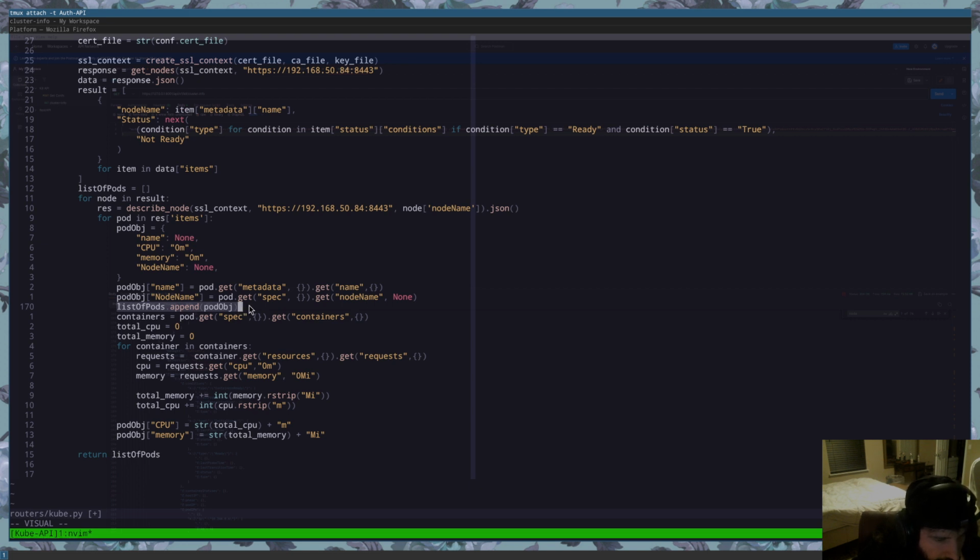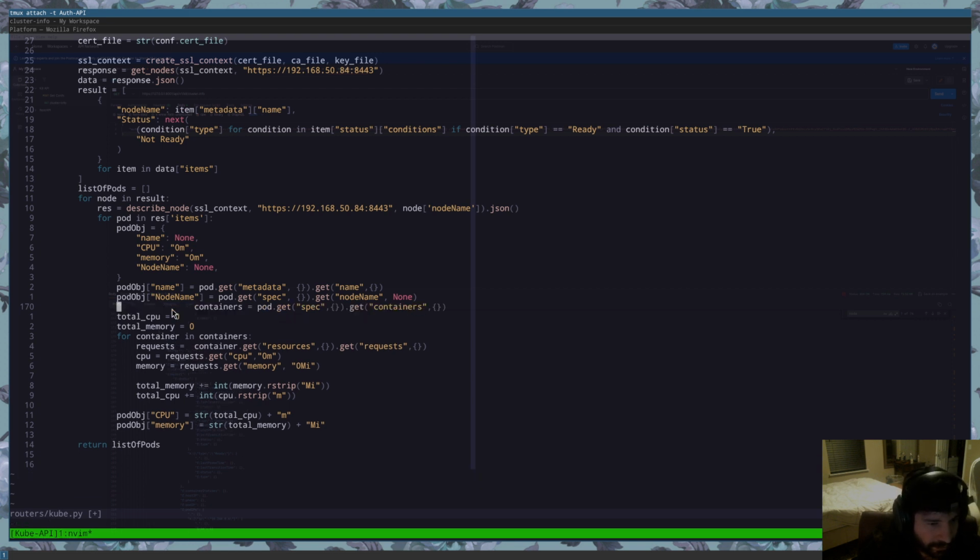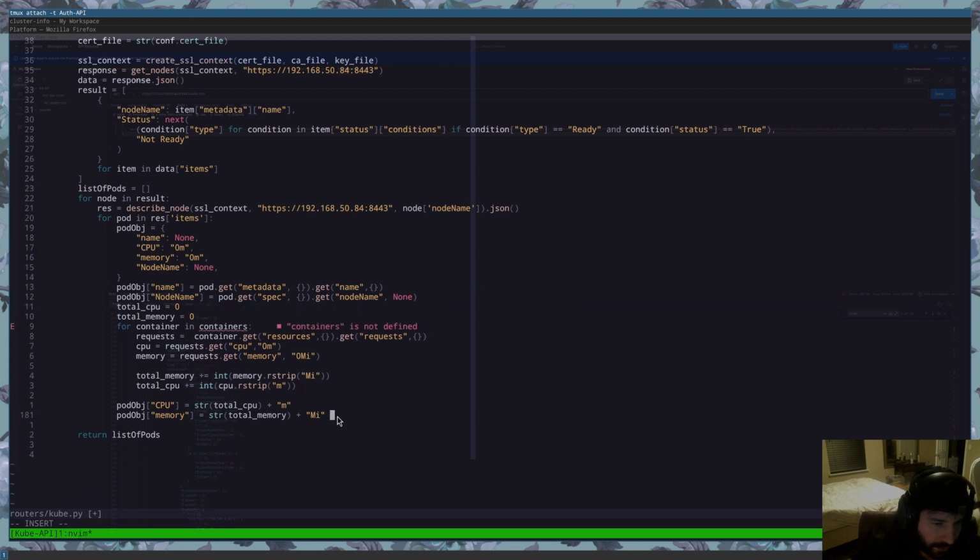Actually, list of pods. I don't think we should append here. That's very weird. Oh, I get what's going on. Right, because it kind of doesn't matter where we append, because we're not creating a new one, but we should append here. So let me just write list of pods dot append pod object.